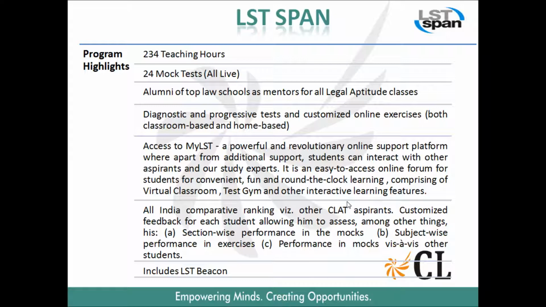The next important feature is the access to MyLST. Now, MyLST is a very powerful and revolutionary online platform where students get a chance to interact with other students, with their study experts, with the mentors. It becomes a very convenient and very fun-loving exercise while learning and studying on this online portal.